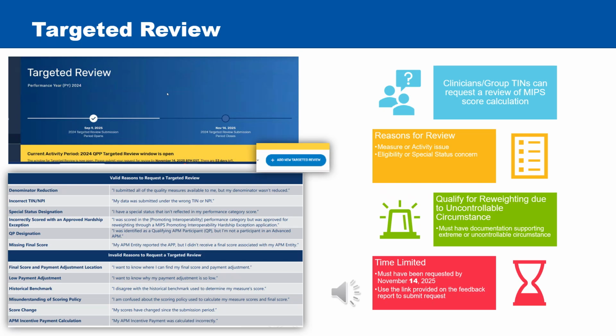Finally, please pay close attention to the time-limited section in red. Your request must be submitted by November 14th, 2025. You can submit this request directly on the QPP website through your feedback report.